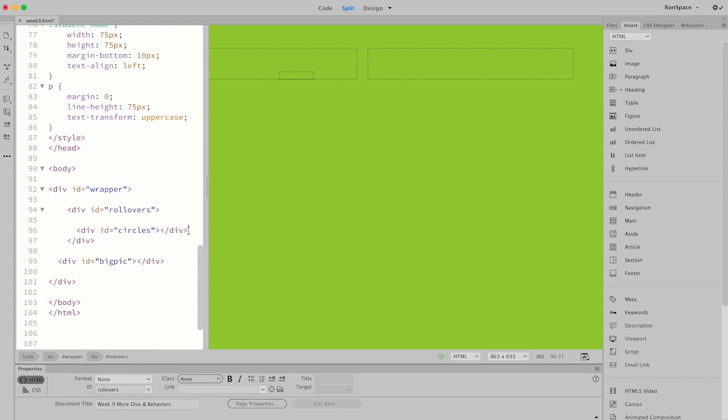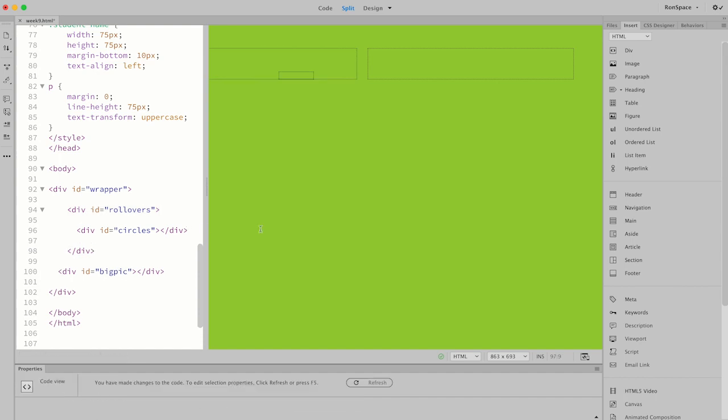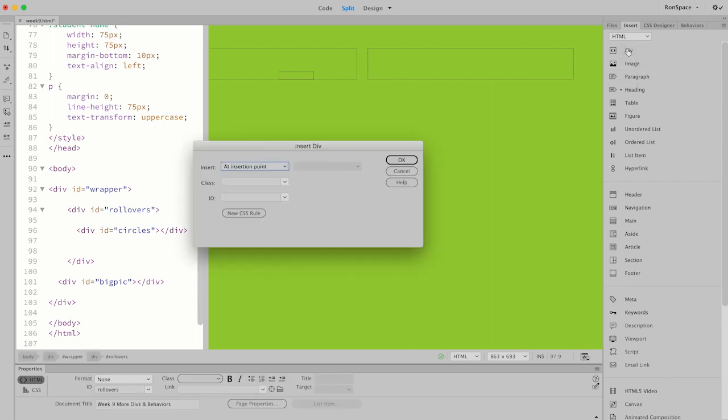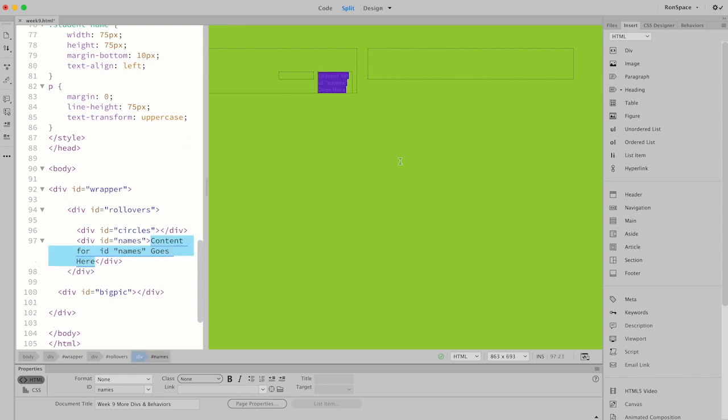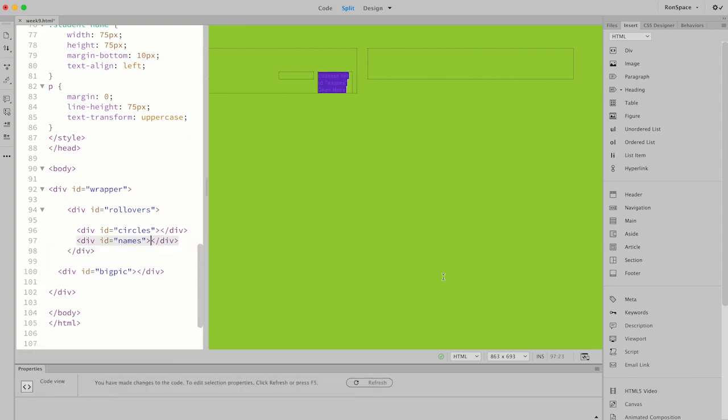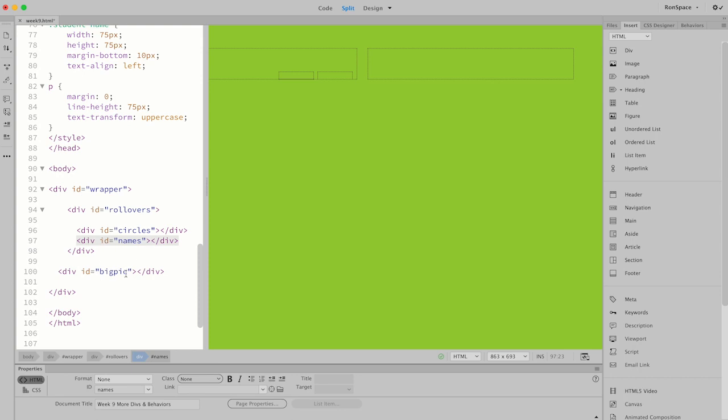So the next box, names, is also inside of rollovers, but it is underneath circles. And this one is names. There we go. Delete. All right. So let's go ahead and get our title into the big pick box, and then we'll come back and populate these two with all of our different classes.